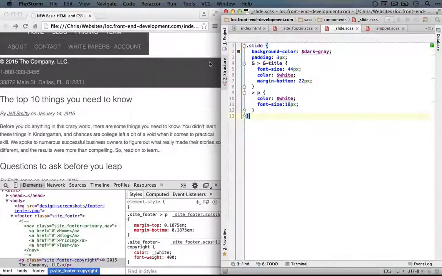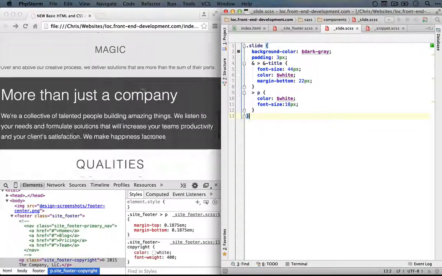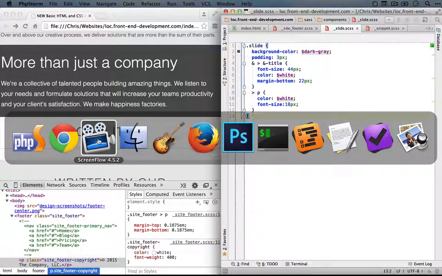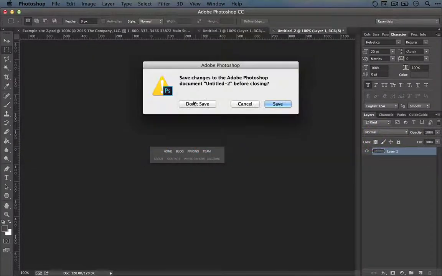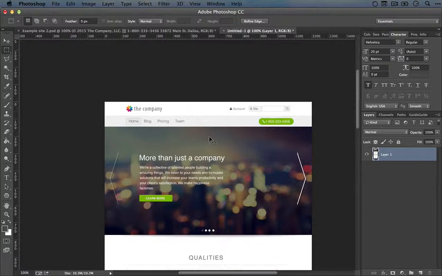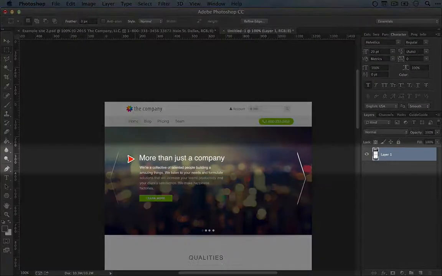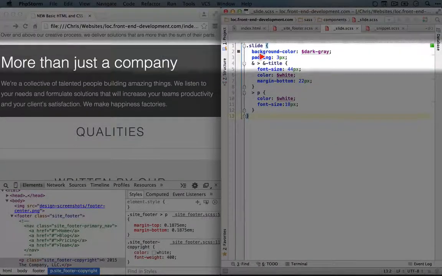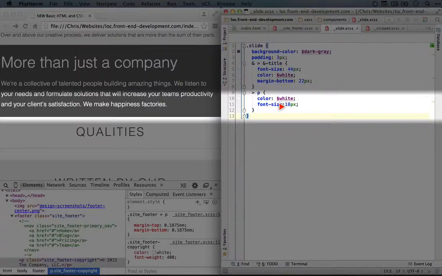So here we're at the slide section. So let's scroll down until we get to that. That's this "more than just a company." Again, in our design, what it looks like, if we can go back to our mockup, is this slide right here. Right now we've just tackled the typographical elements, the header and the paragraph here. So we'll just go down here. So it looks like we have 4 places where we're using pixels.